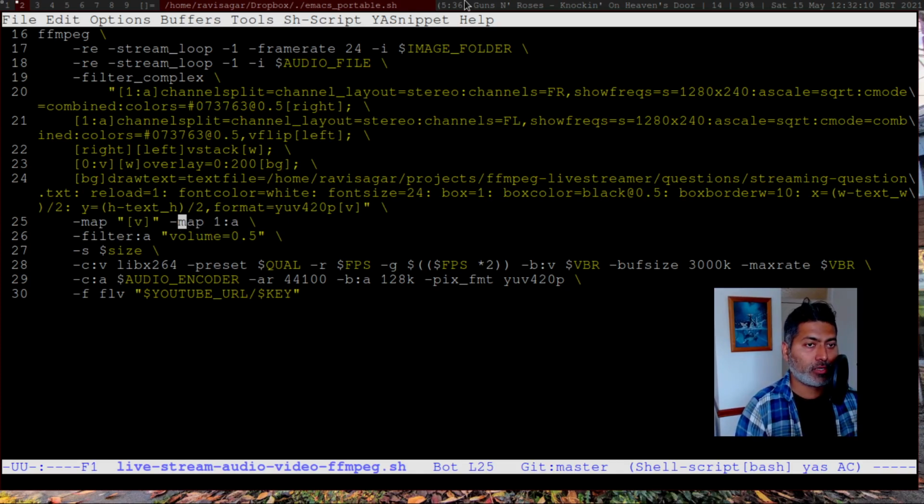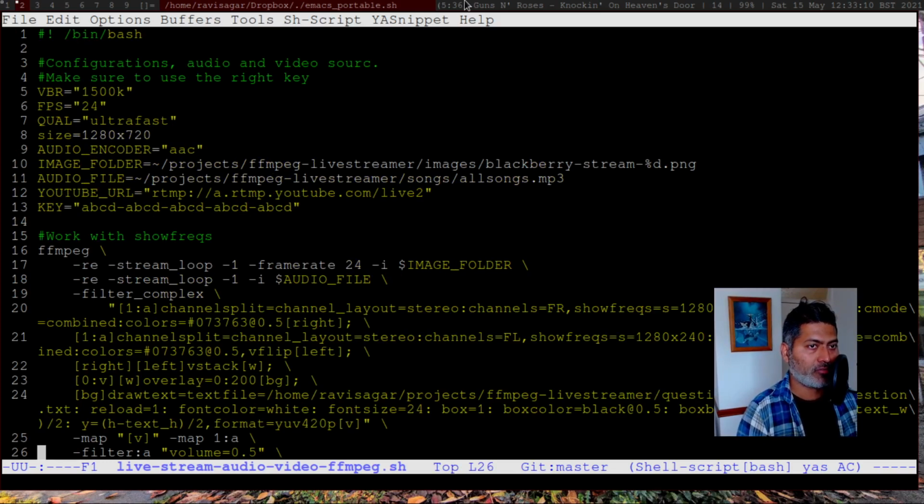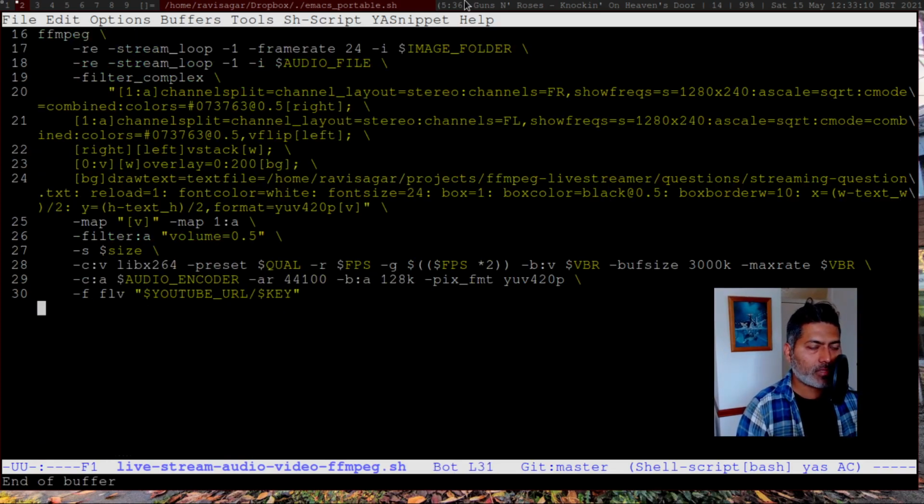V is of course your video, 1A is your audio, and you can change the audio level, maybe the volume, which in this case I don't really want to be too loud, so I'm reducing the volume to 0.5, 50%. Then I can specify the size here. The size is coming from a variable on top, which is 1280 by 720. So not really full HD, but HD, and I think it is fine.